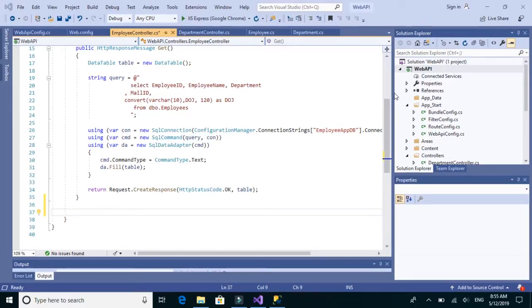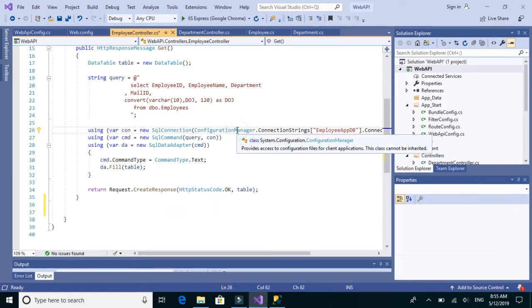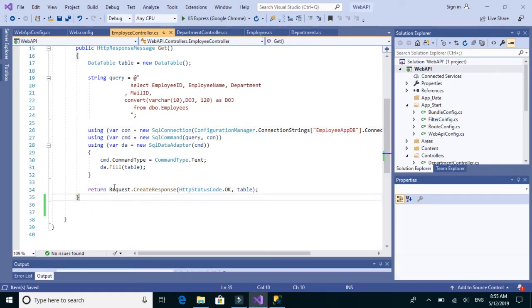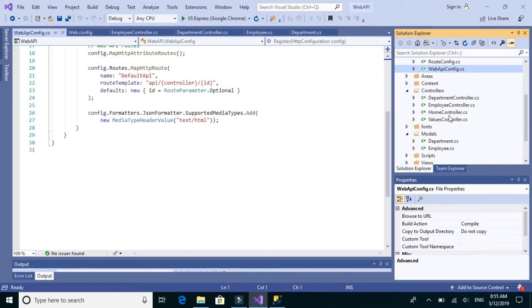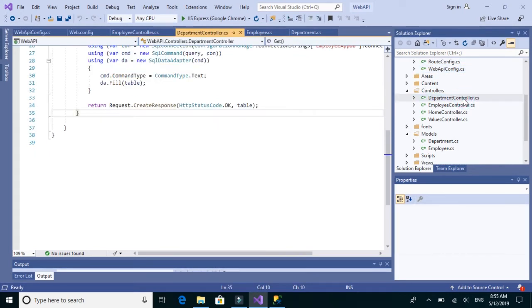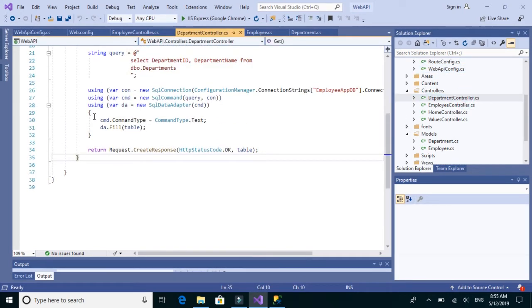So next let us implement the post method for both our tables, employee and department. We use the post method to insert data into the table. So let's start by implementing the post method for the departments table, or departments controller.